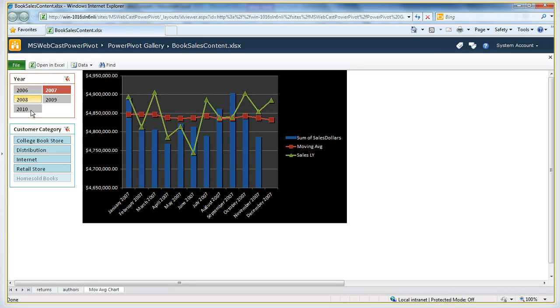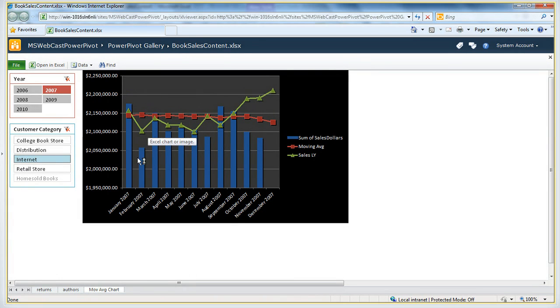Well, if I go take a look at a different customer category, if I look at it just for internet, well, the values in the chart here are obviously going to change. It can take a couple of seconds for that to refresh the first time, especially when I'm running everything on one local machine. So we'll give this a second here. And that chart wound up changing. Obviously, the numbers came down because I'm looking at it for just one customer category.